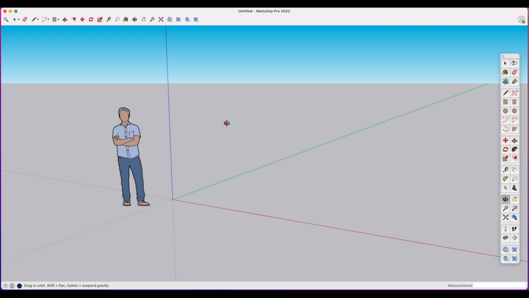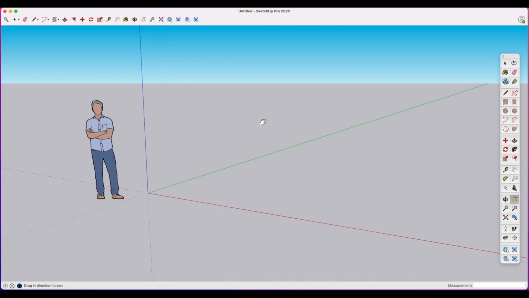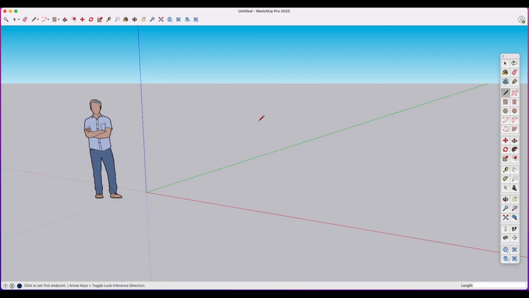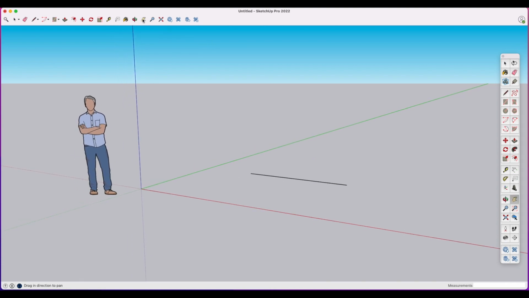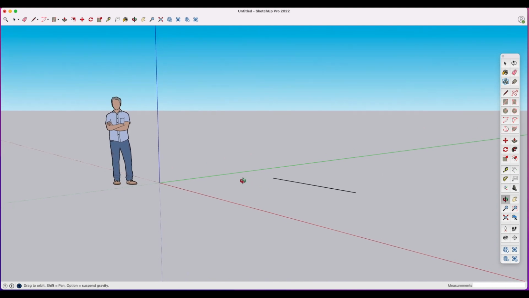So let's start off with a simple example. Let's start off with just a straight line. Now this is something, what we're going to do now, you could very easily do with push-pull, but it's a very good way to introduce you to the Follow Me tool.